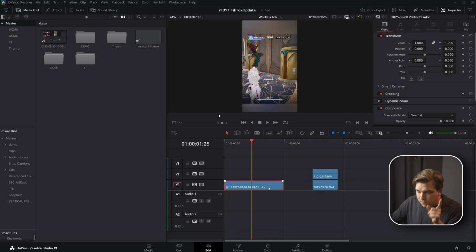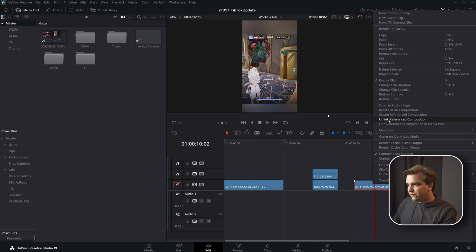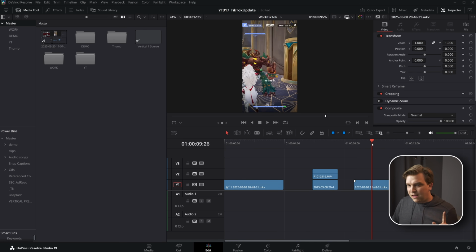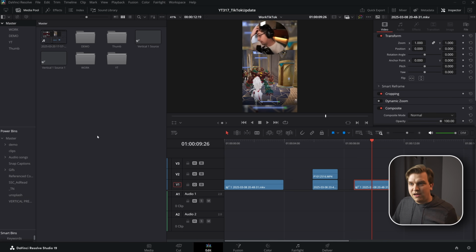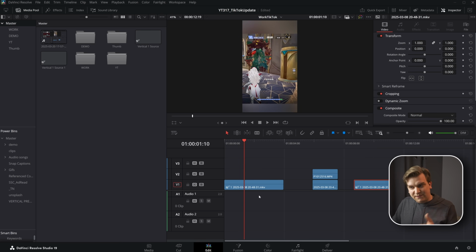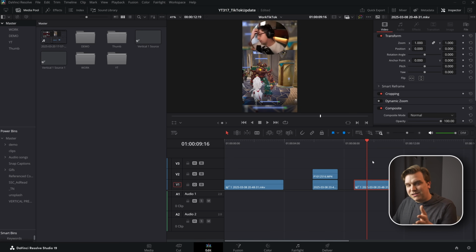And that's important to know because of what I sort of teased earlier. If I duplicate this clip, get rid of that reference composition, if I now go back to my power bins, and try to do the same thing, add that vertical source back on, link to it, it pulls in that initial version. And also when I go back to my master bin here, I have this vertical one source, which was applied on this first clip, and a vertical one source one, which is the second copy it pulled in to apply to this second clip.